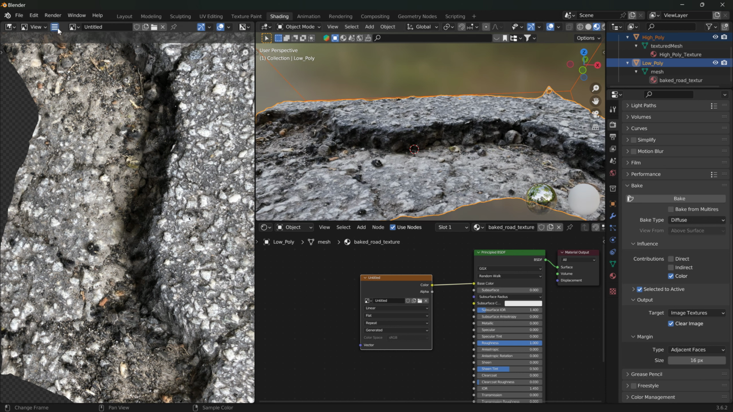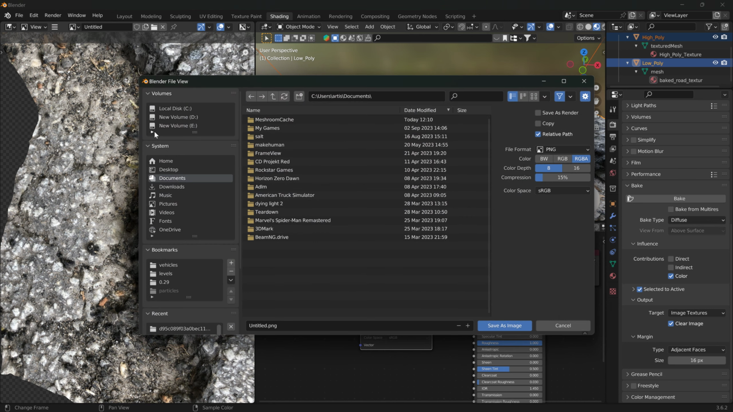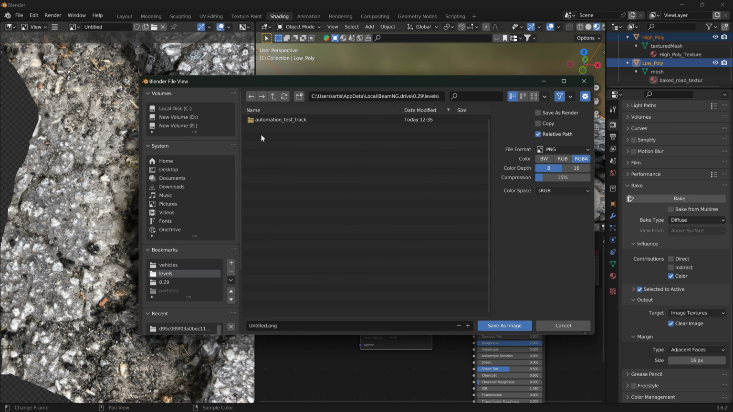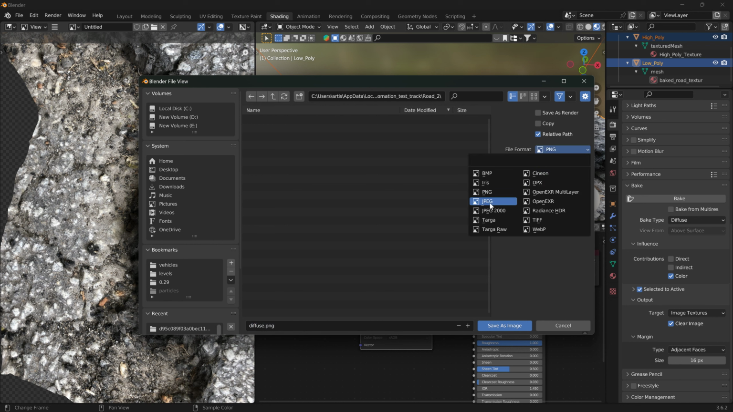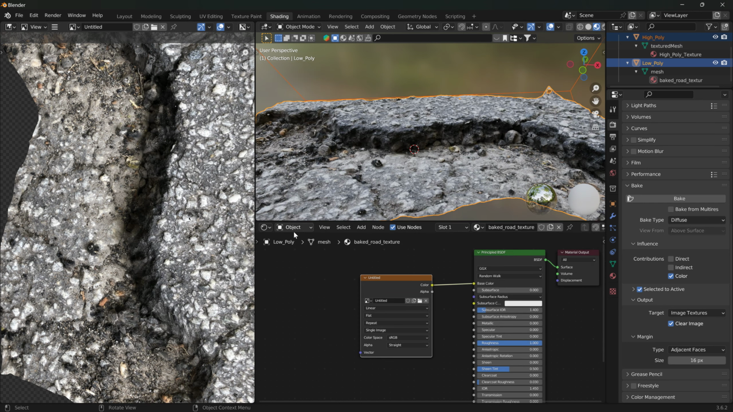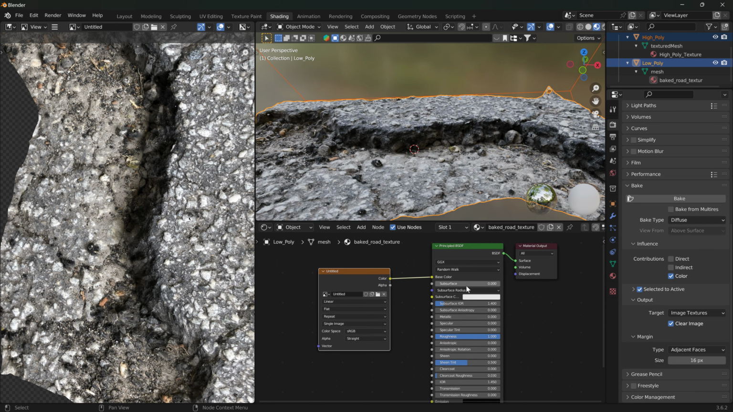Now the image, save as, and in that same folder where we made the first one, we'll make a new folder. We'll call this Road 2. And this will be just a color map, but I don't want to put color. I'll just put diffuse, and we'll just save it as a JPEG, quality 100%. Now that we saved it, we can now change this to linear.